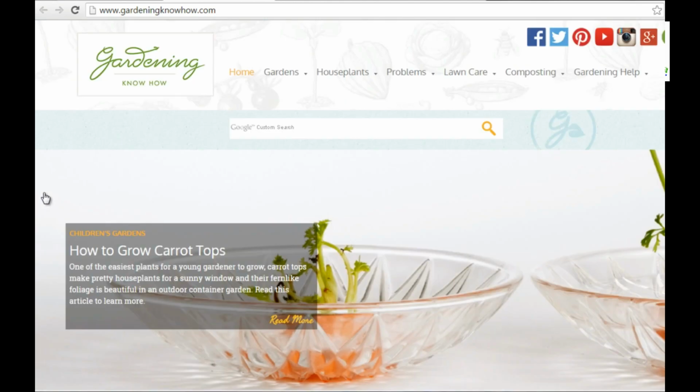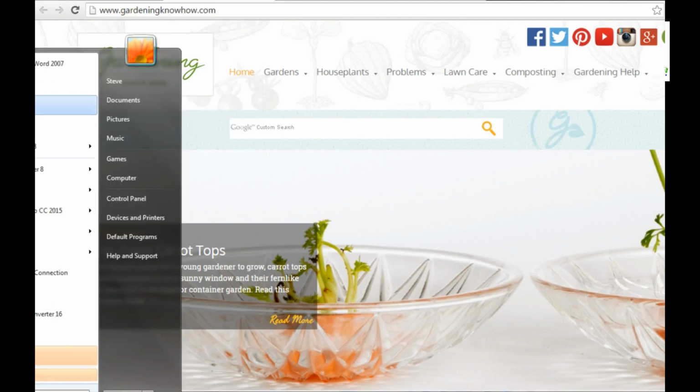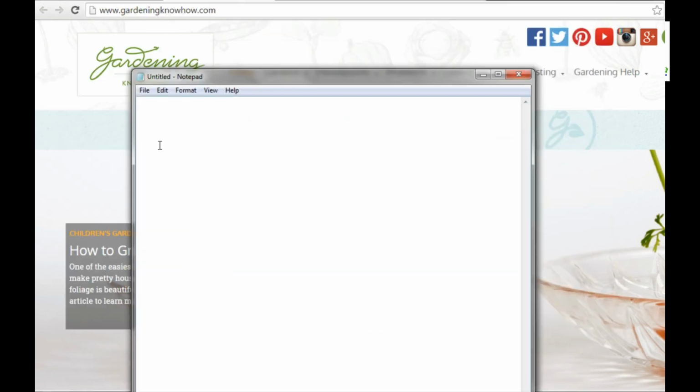So this is what the site looks like. We can see that it's about gardening, house plants, problems plants might face, lawn care, composting, and other gardening help. So we can see that for the majority of the case, that is our audience. So if that's the case, we want to definitely copy this. I'm going to open up Notepad and put that URL in here.